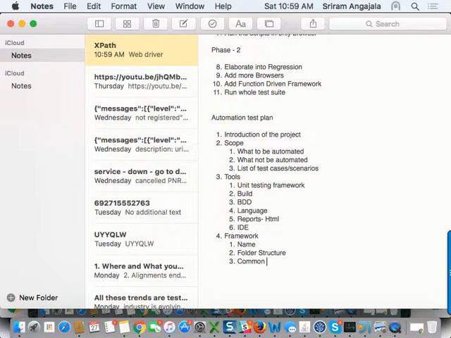common, util functions. So what kind of functions do you want to write? We'll discuss about this, but just put it in mind. As a part of the framework you need to write this. And also you need to write the supported browsers and its versions. So what you want to support in the framework. That is your framework.